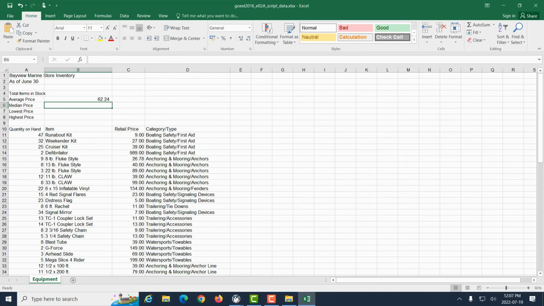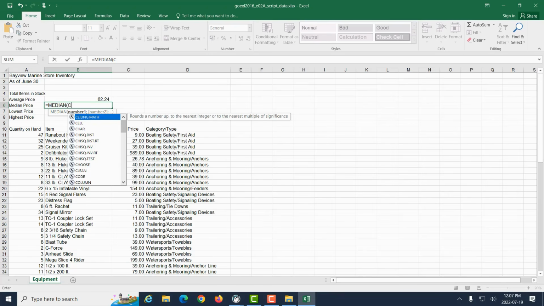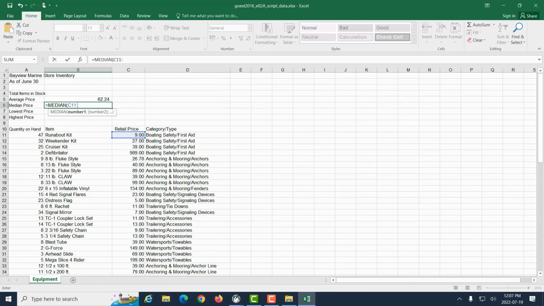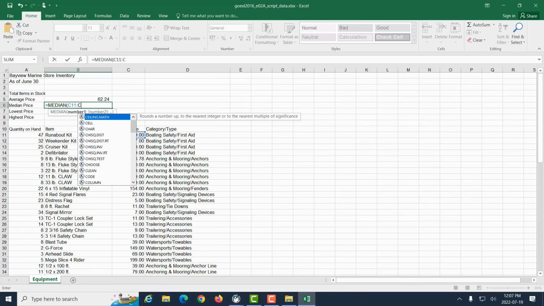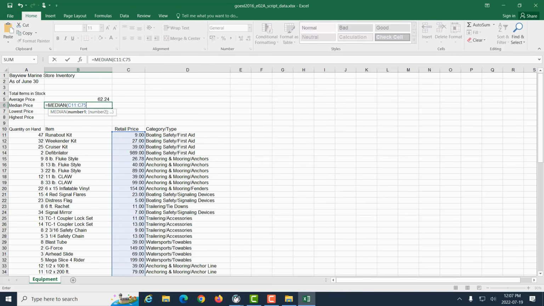Okay, there we have it. It's an average. The median, you can just say equal sign median. I will double click. What was the cell range? C11 up to C75. You really saw that? Okay. There we have an average.